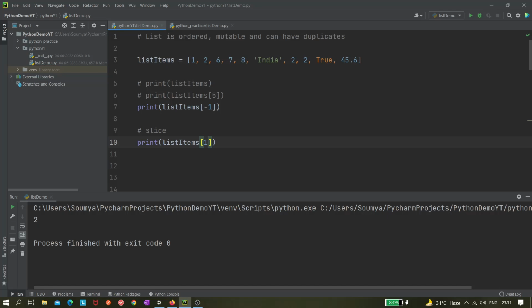So this 2 is at index 1, right? So 1 colon and here 8. So 0, 1, 2, 3, 4 and 5, because the fifth is not included. So 5 minus 1, 4. So it should give me 2, 6, 7, 8. That's what we wanted, right?